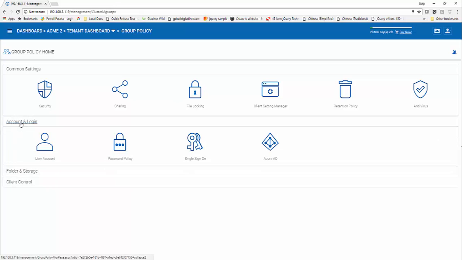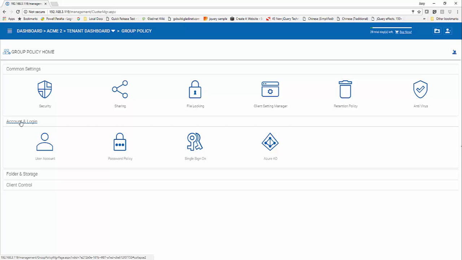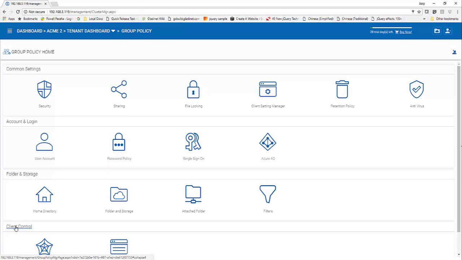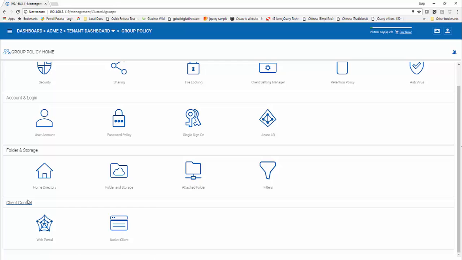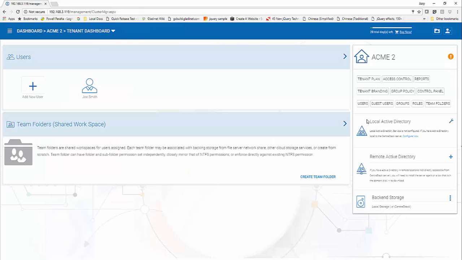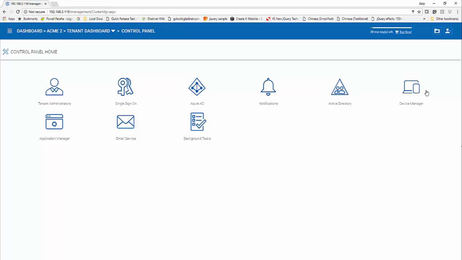The tenant can also define group policy. If you don't define anything, the default policy will take over. But if you do define policies here for this specific tenant, after the default group policy was defined, then the tenant level policy will take over.